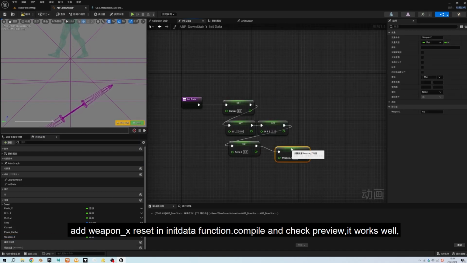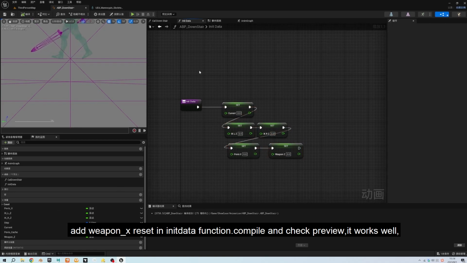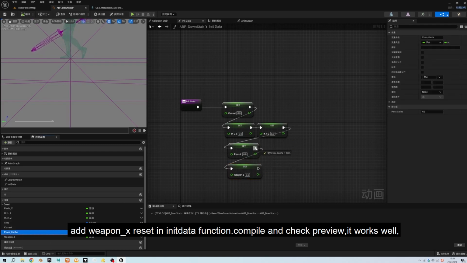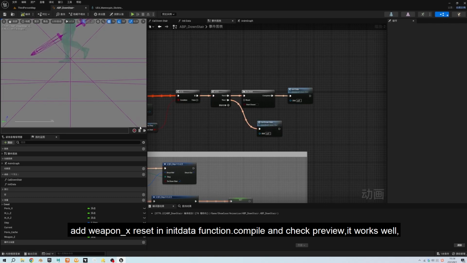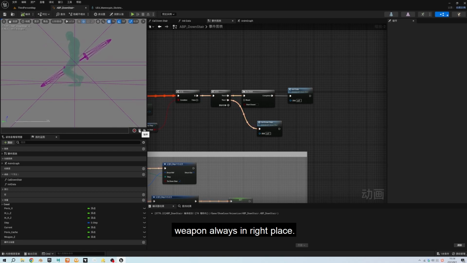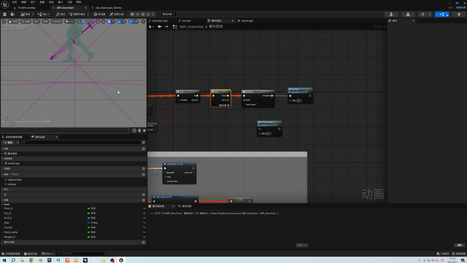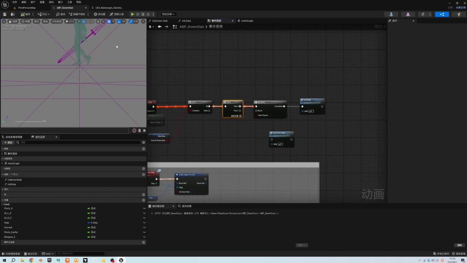Add weapon_x reset in init data function. Compile and check preview, it works well. Weapon is always in the right place. But the foot still works stupidly.